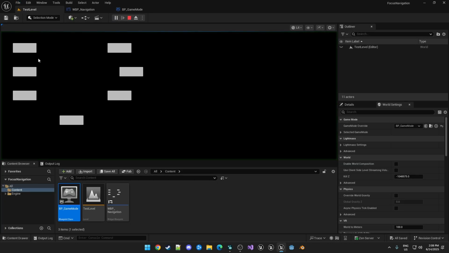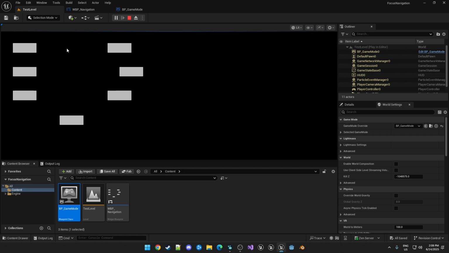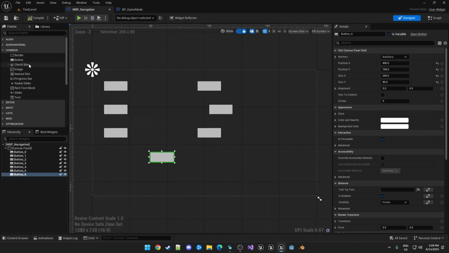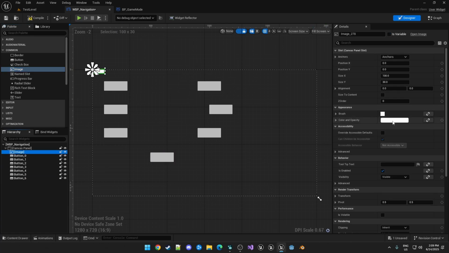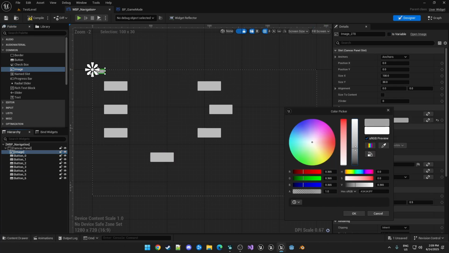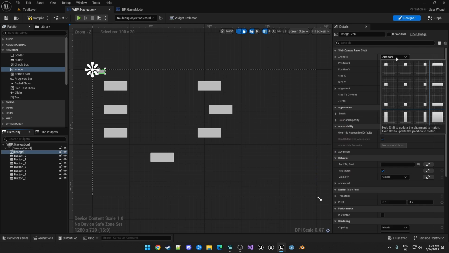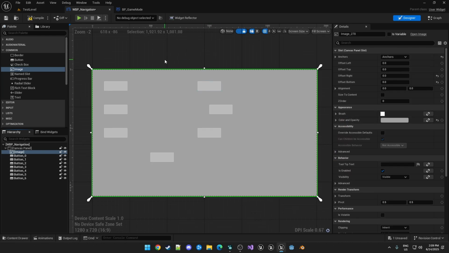If we then hit play, I click on a button and use the arrow keys, you can barely see it. So let's go ahead and add a background to here. Just put it in there. We'll make this a gray color. Shift and Control, full screen. It does not look great, but that's not the point.